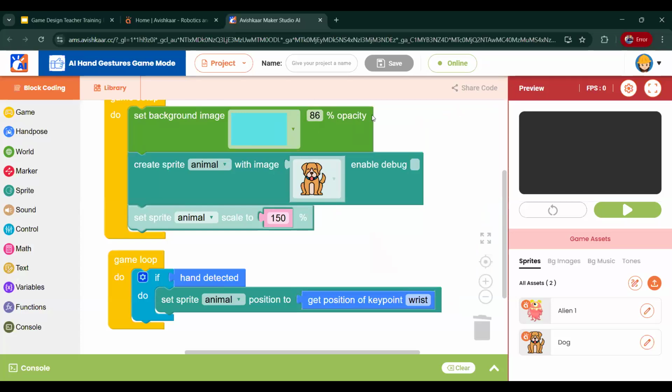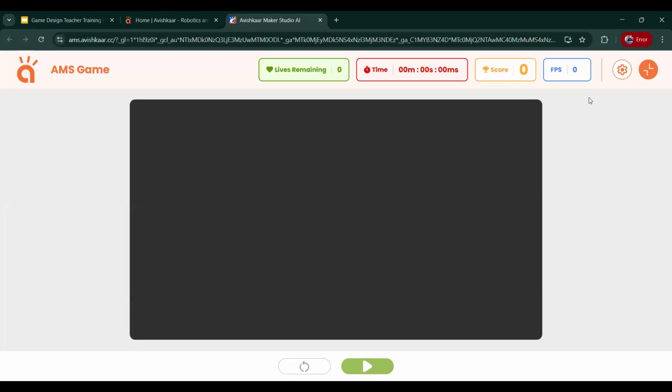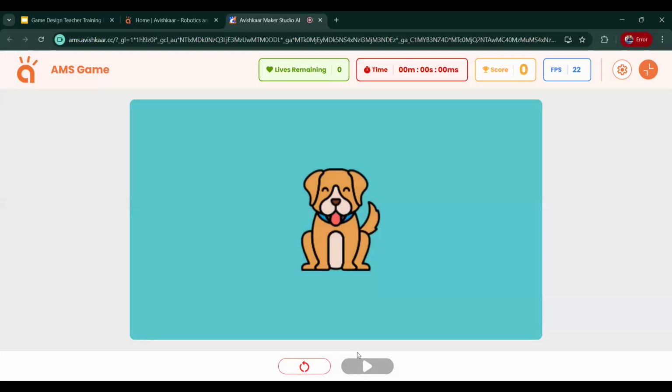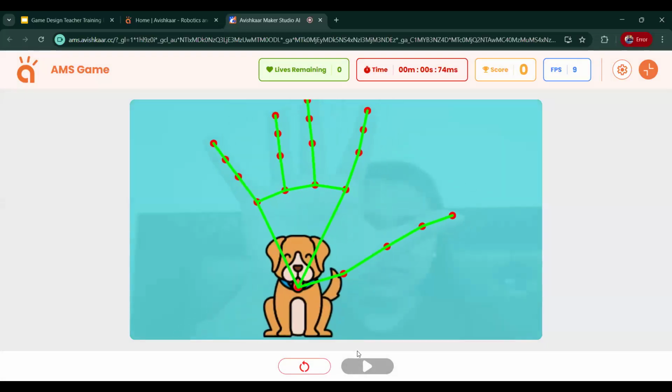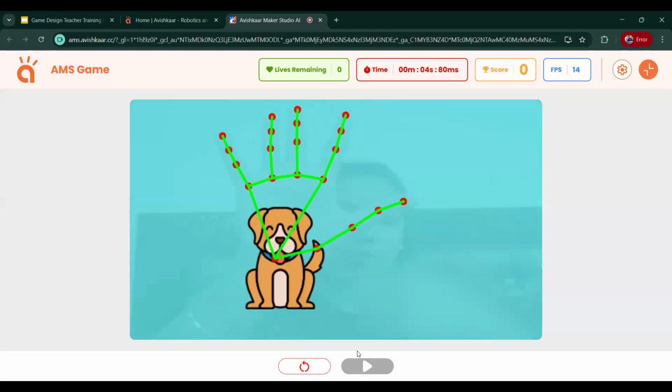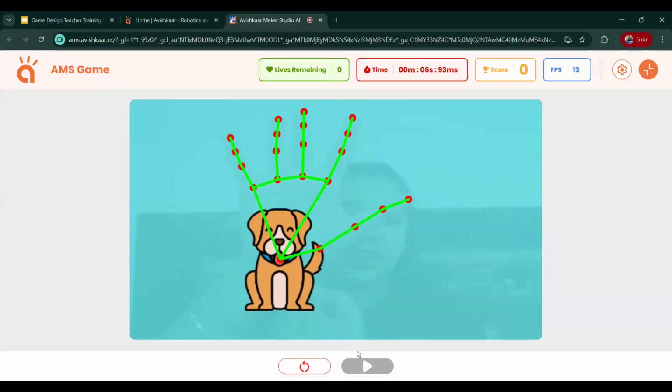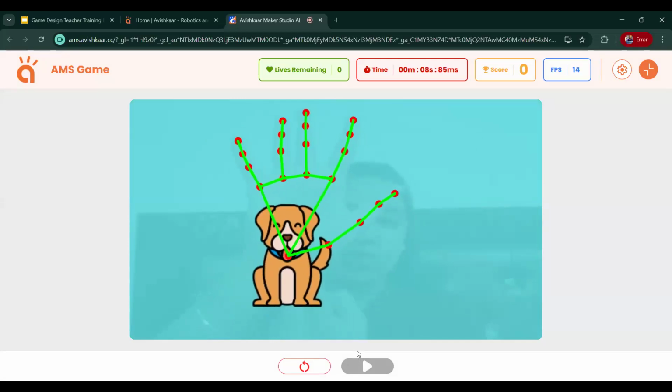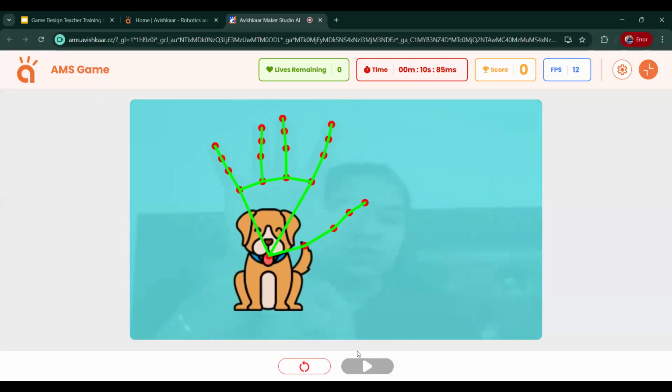Okay. Now I'll go to the preview section and here you can see there is a setting option available. I will turn on the key points so you can see the key points of my hand. And if I press on the play button, you can see my hand is visible and the key points of my hand are also there. So all the points you can notice here. And this is where you will find the wrist. And the center of the dog is also on the wrist.